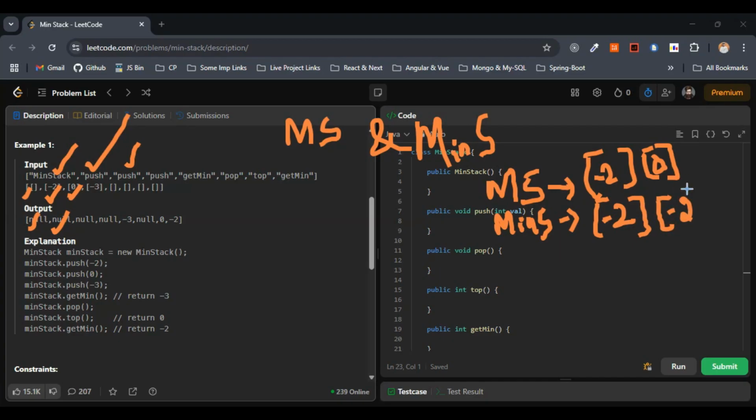Minimum value is considered the lowest, so a negative value is considered the least. Basically this will be -2. So now the min stack is -2, -2. I should have written in the same stack, but I'm writing in a different stack. This is fine. This is -2, 0, and this is -2, -2 now. So still the return value is null, right?